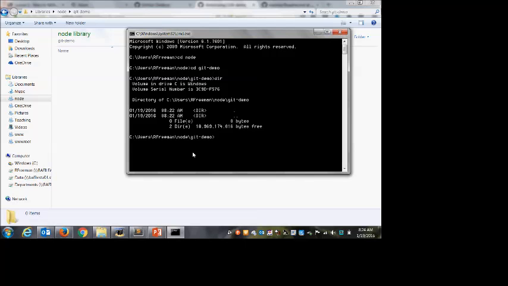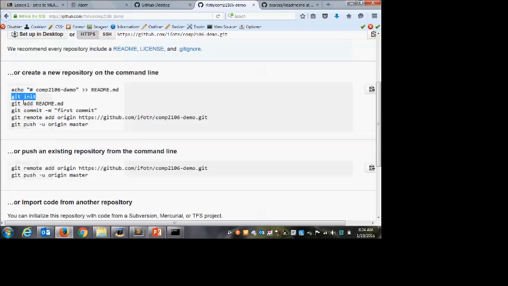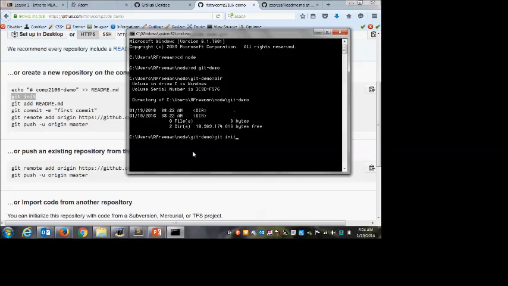So the way we run that, if we go to the instructions, is simply run this command, git init. That's kind of funny. So short for initialize. Okay. So now it says it's initialized an empty Git repository in this folder.